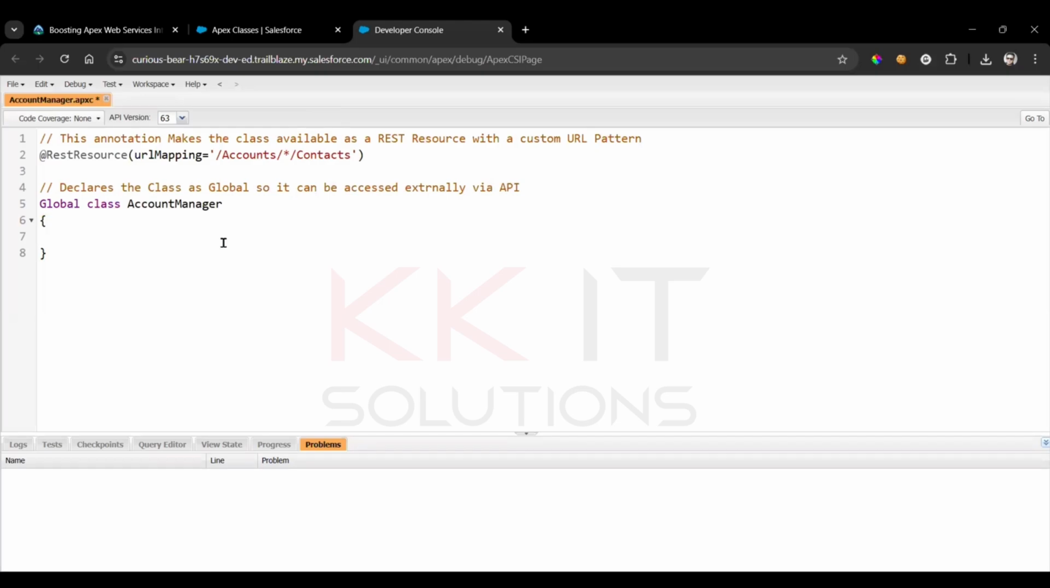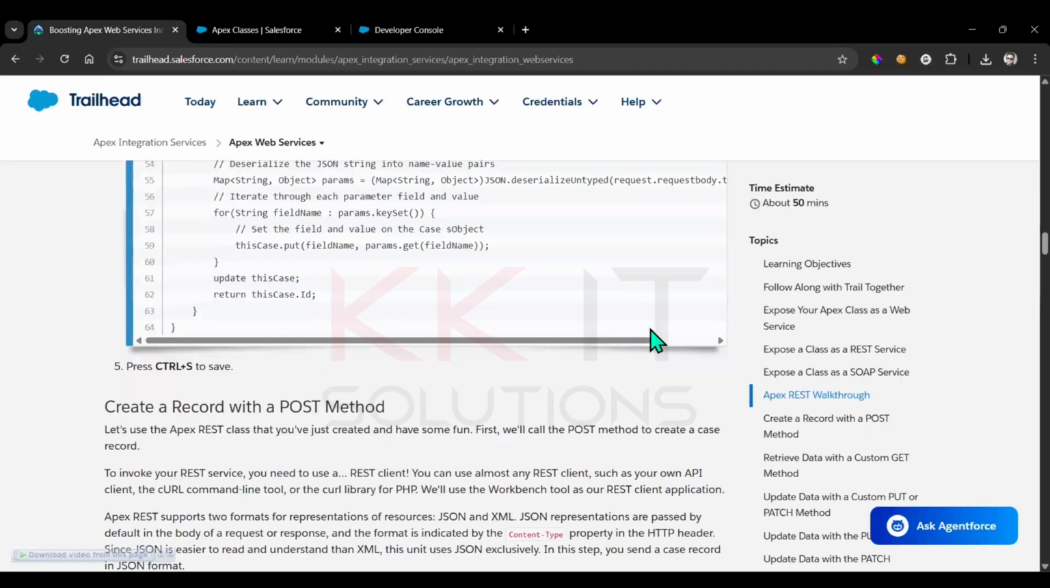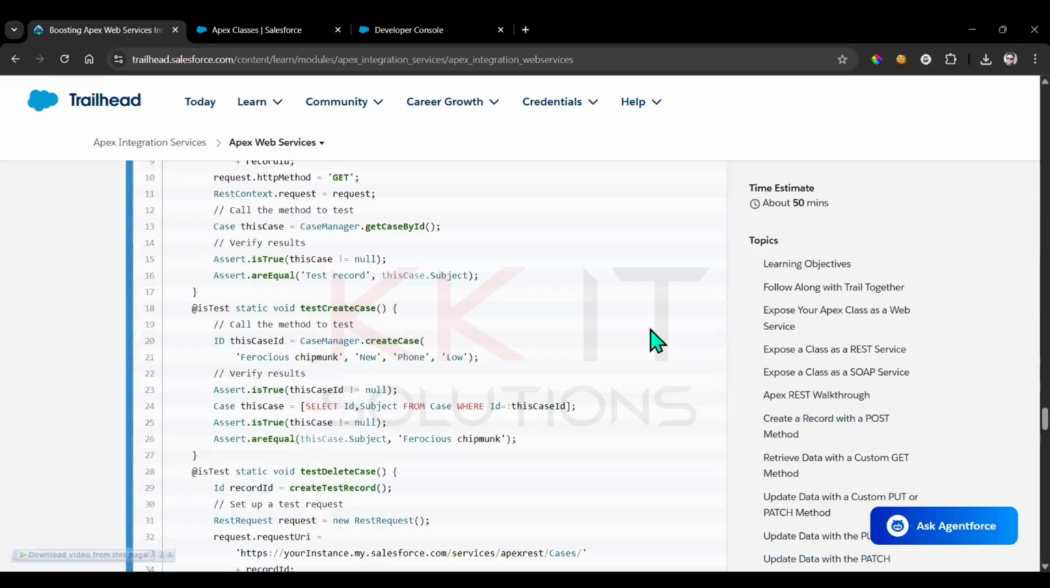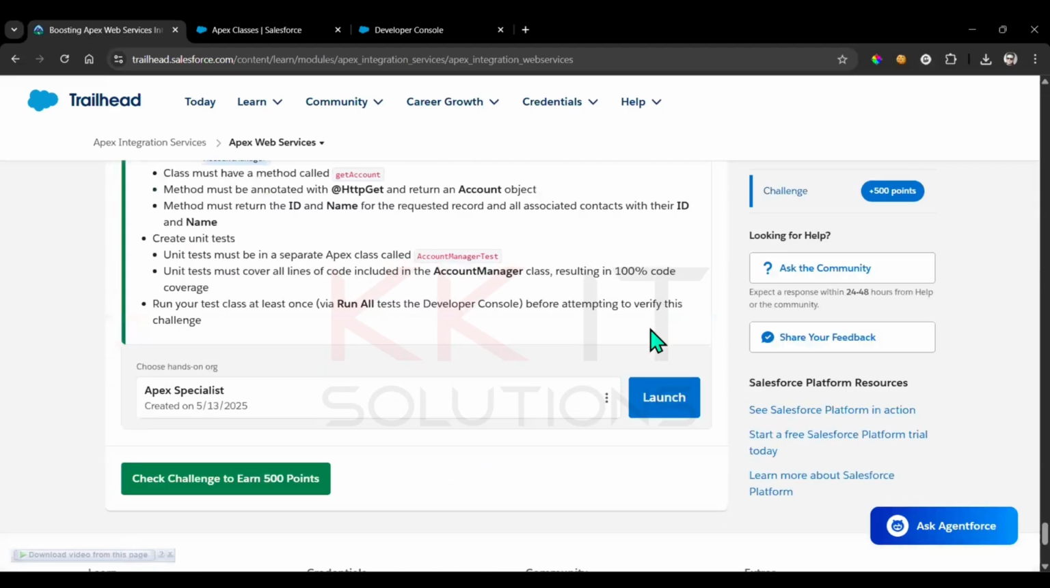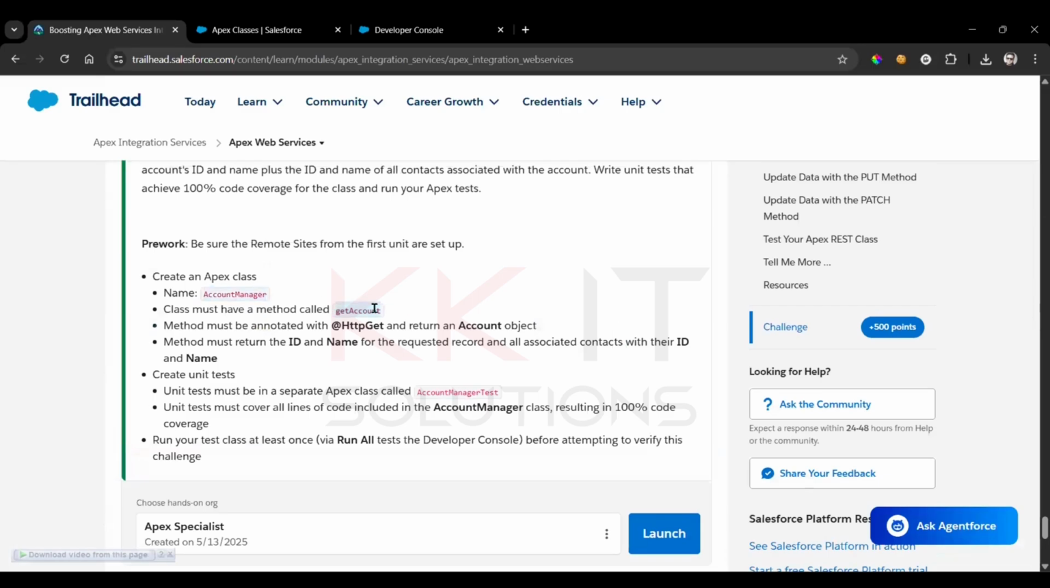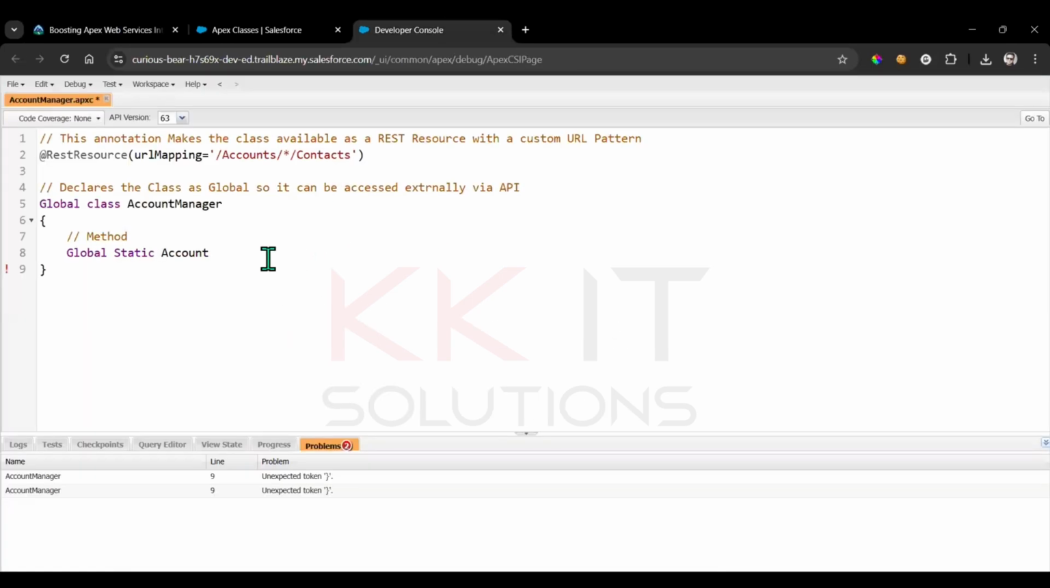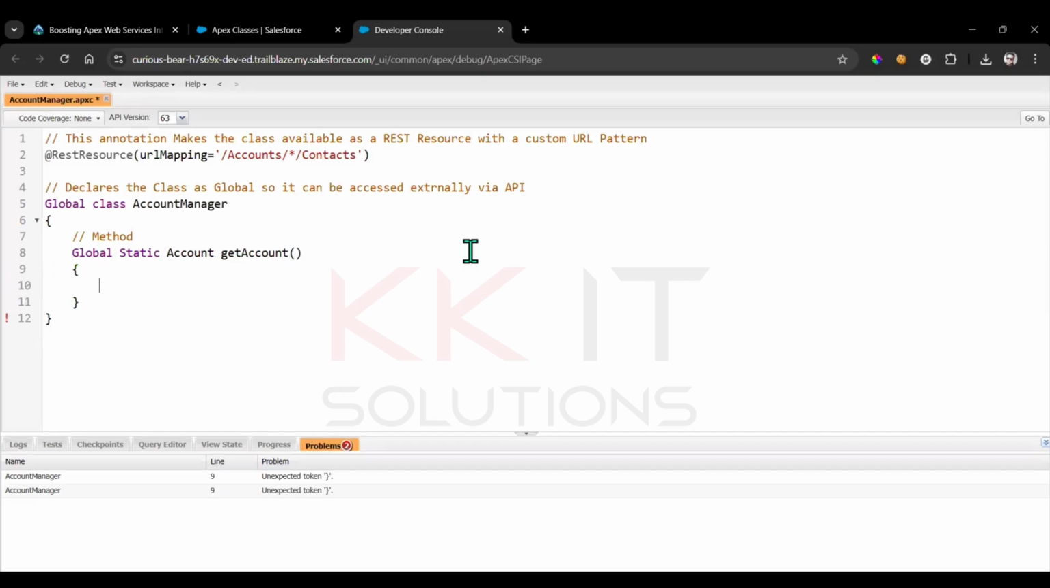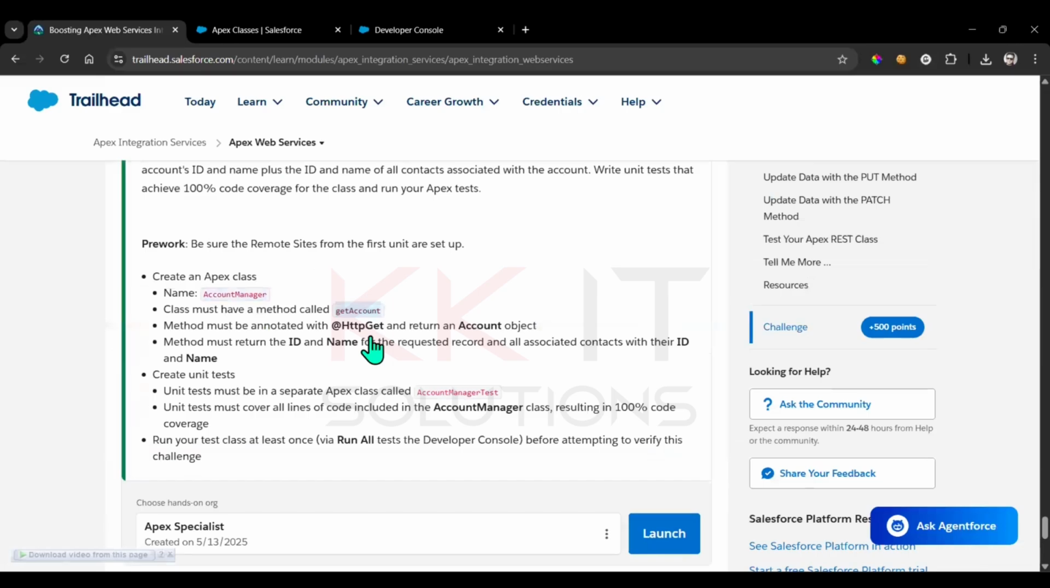How to create the method? Global static account, get account. And here one more point.